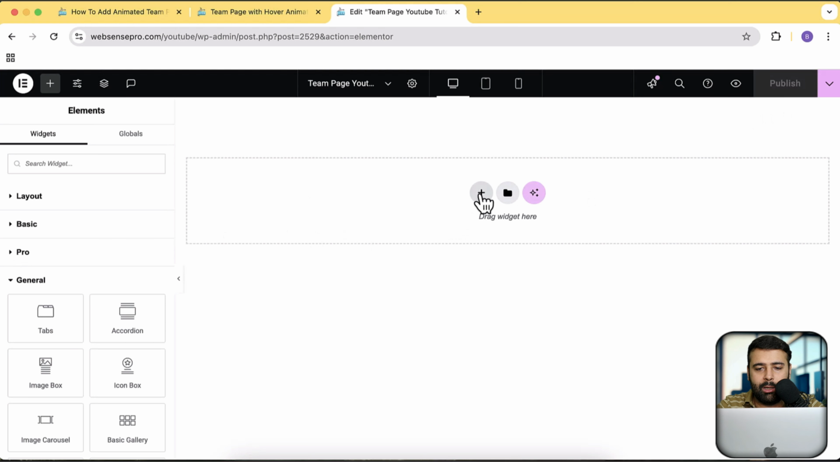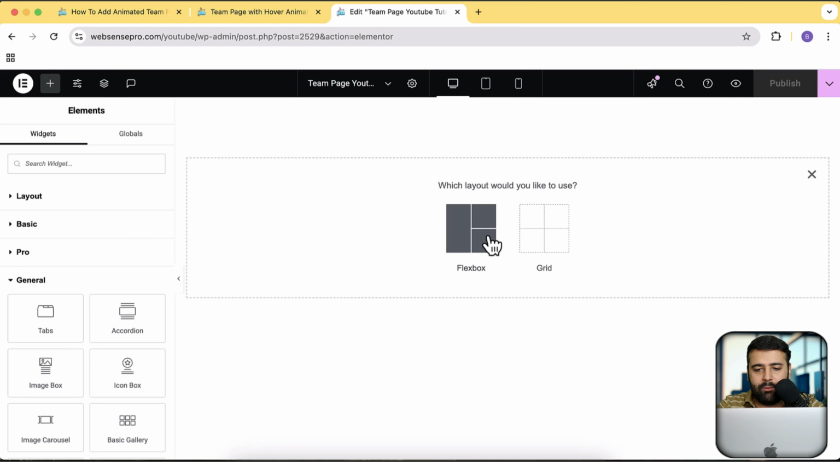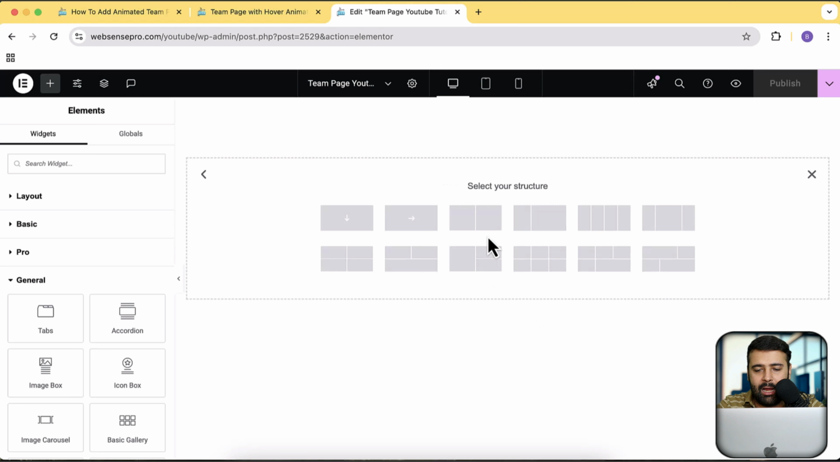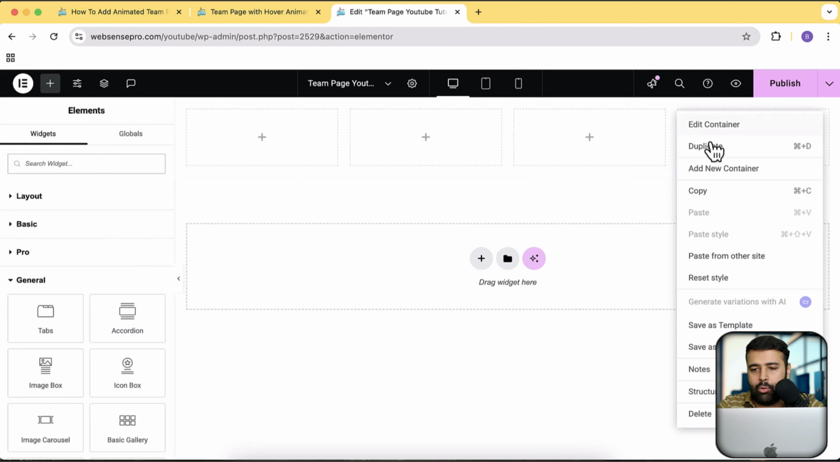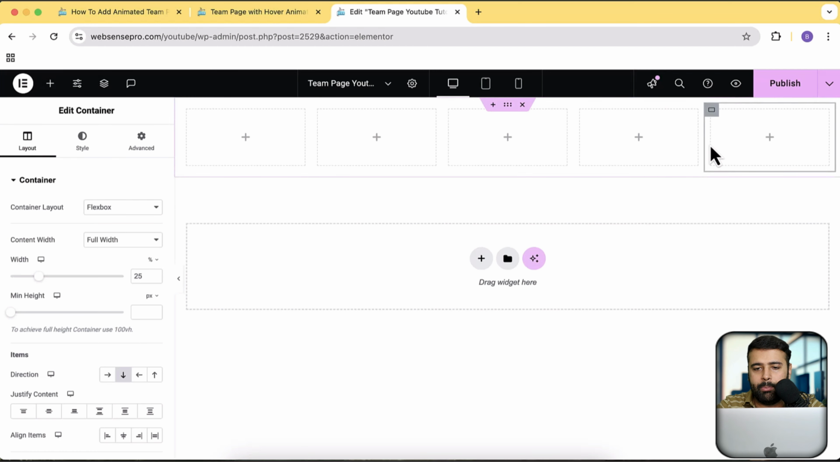And now I'm going to click on this plus sign and then click on Flexbox, and then I am going to take this 4 column container. Okay, now we have these 4 containers. We're going to be creating 5. So let's click on this column, open our options item and then click on duplicate. Okay, now we have 5 containers within our main container.